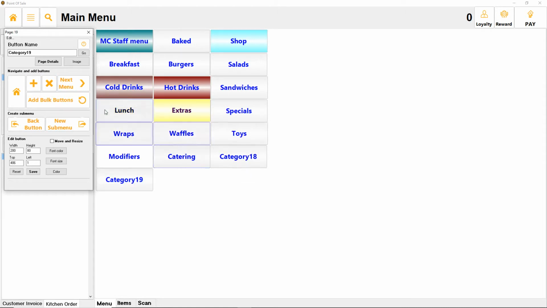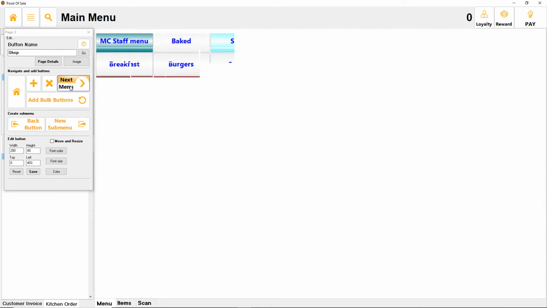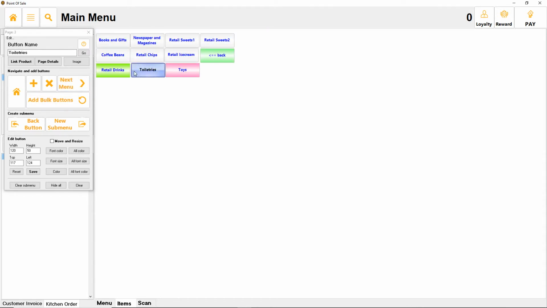Alright, typically on this menu, which is our main menu, we won't have any next levels. So we typically would go into this level. So let's go back to our shop. Let's go into our shop. And at this level, we can either have a product or we can have another level. So let's go one level down.